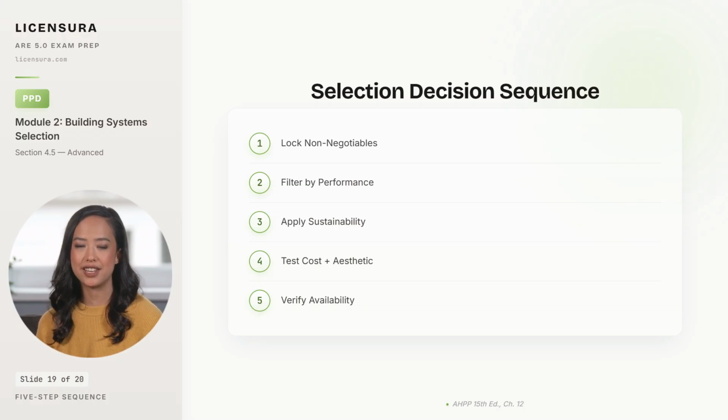Step 3 is applying the sustainability criteria. Among the performance-qualified options, evaluate embodied carbon through EPDs, recycled content, biogenic carbon storage, and local sourcing. Step 4 is testing the shortlist against cost and aesthetics. Life cycle cost matters more than first cost on long-life buildings, and aesthetic fit decides among materials that satisfy everything above it. And step 5 is verifying availability, confirming lead time and regional sourcing before the spec is finalized, because late discovery substitutions in construction are how budgets fail and lawsuits start.